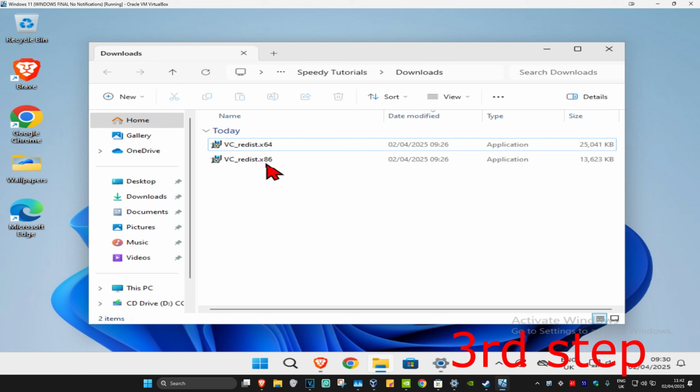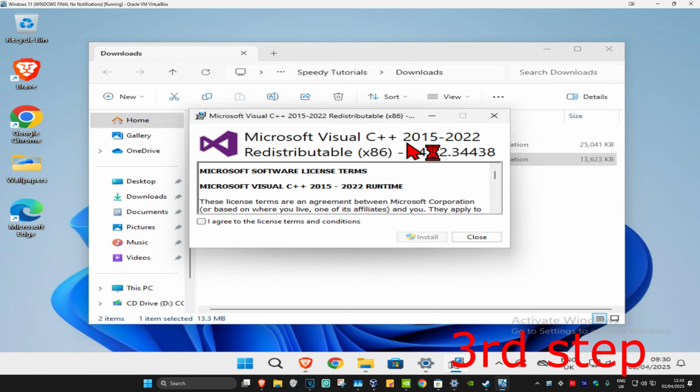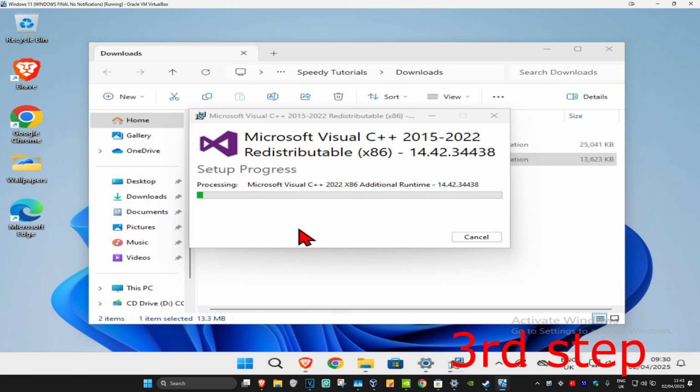And now to install the next one, we're going to double click on it. And now you're going to tick this, I agree, and then click on Install. And then click on Yes. Wait for this to load. It's now going to start installing. It's now going to be saying setup successful. We're now going to close out of this.